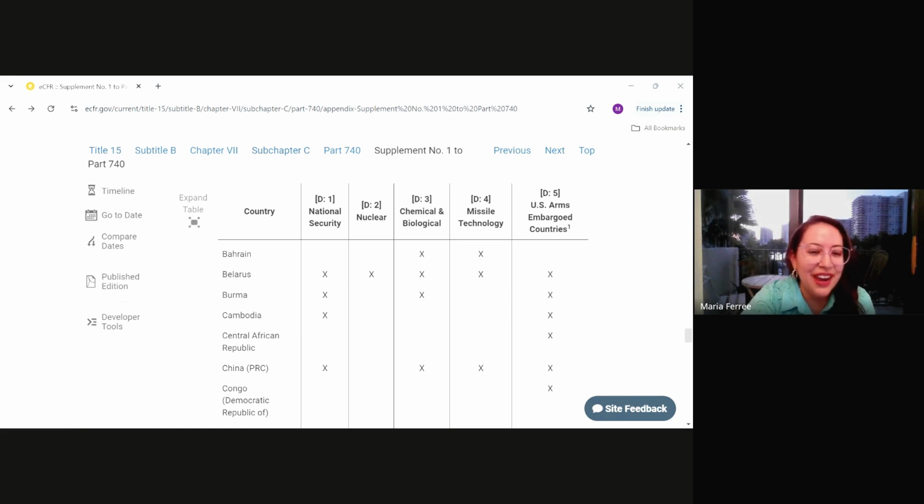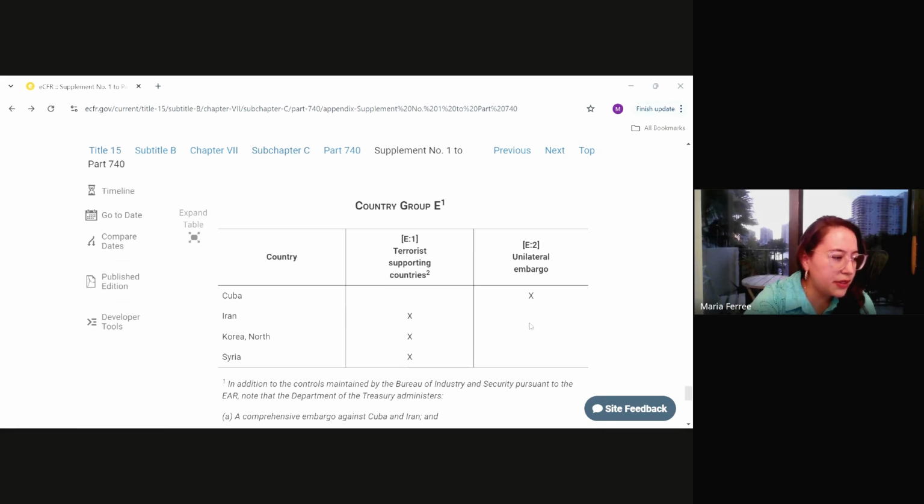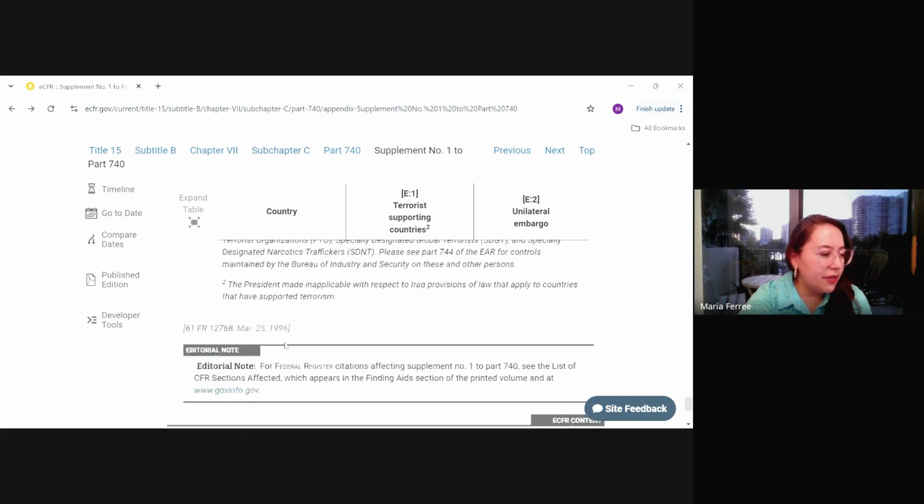And now we can move into country group E. So this is actually probably the smallest section under the country groups. As you can see here, we find the general suspects. We find here Cuba, Iran, North Korea, and Syria. And these countries are designated as state sponsors of terrorism or under unilateral embargo. So that's it for the country groups.